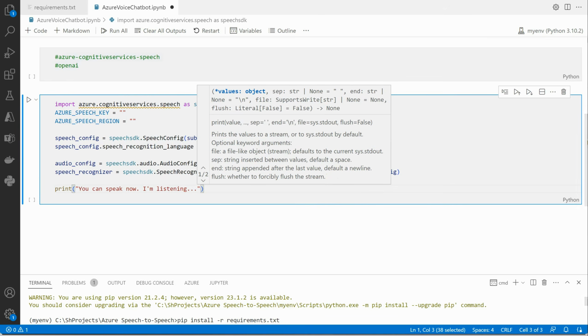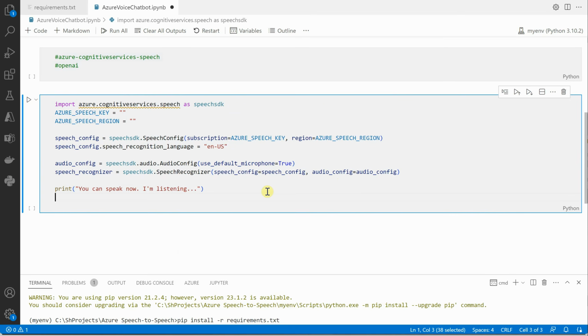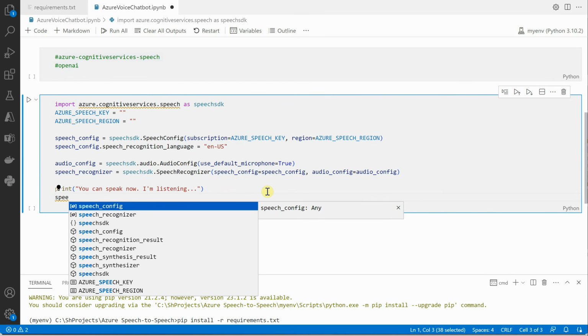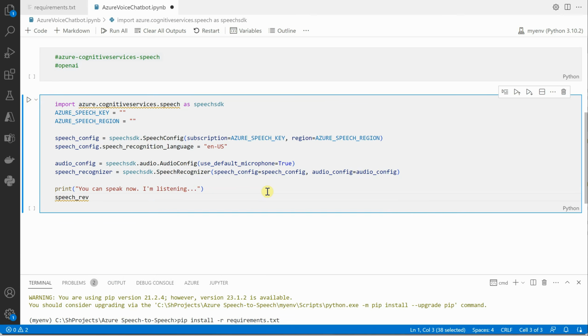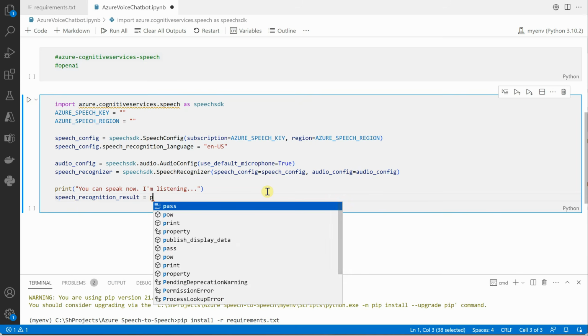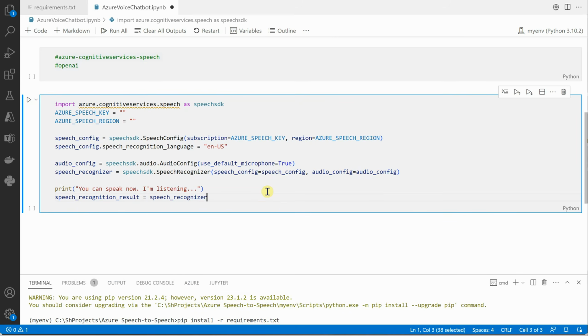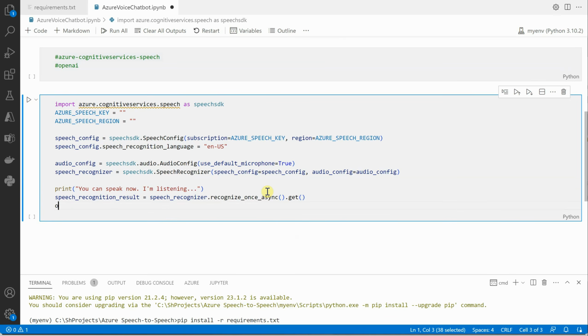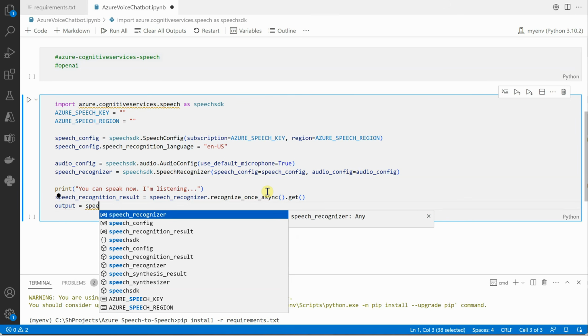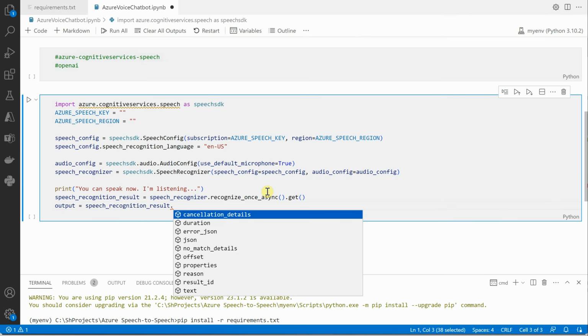Okay, so we are ready to grab the text from the user, but before that, let's write one more line of code, which is going to actually read the text from the mic. So we'll say speech recognition result. This is the variable which is going to store whatever is read from the mic, and we'll say speech recognizer dot recognize once async. Let's go with the async one. Okay, and next line we will just say output, which is nothing but extracting the text out of the recognition object, recognition result dot text.